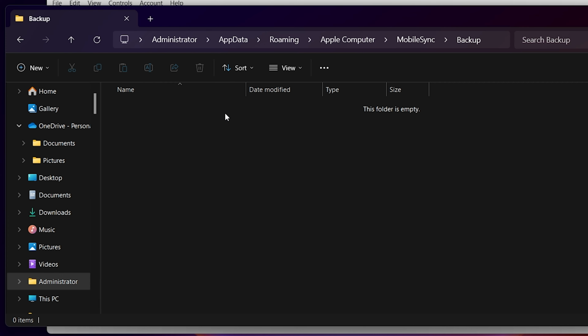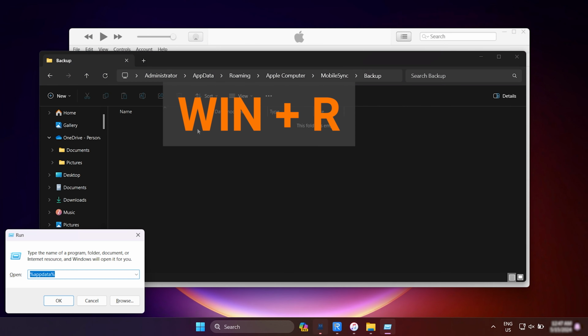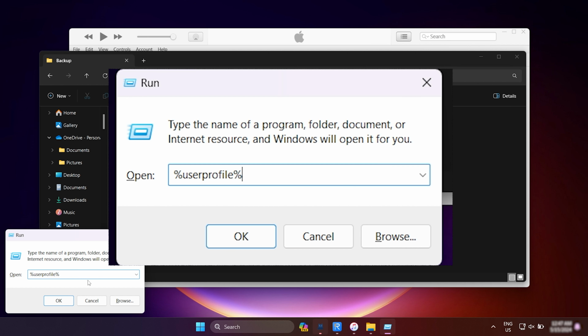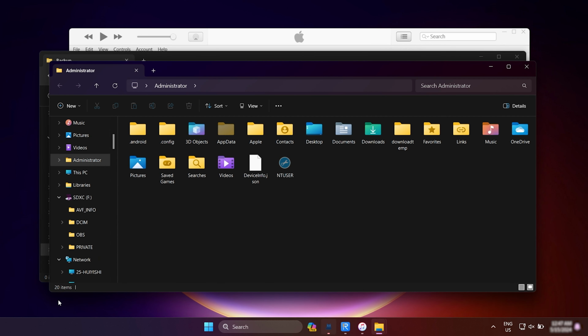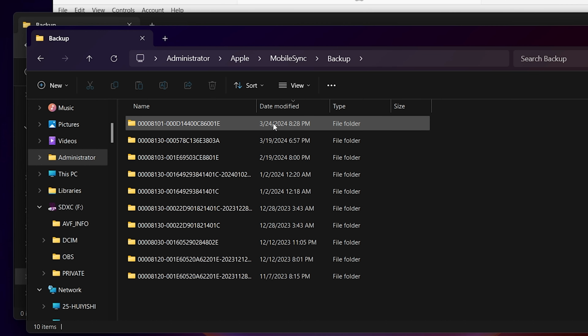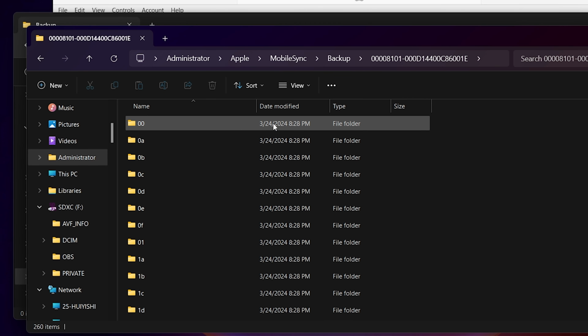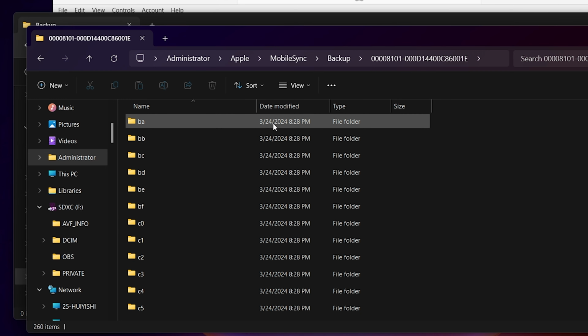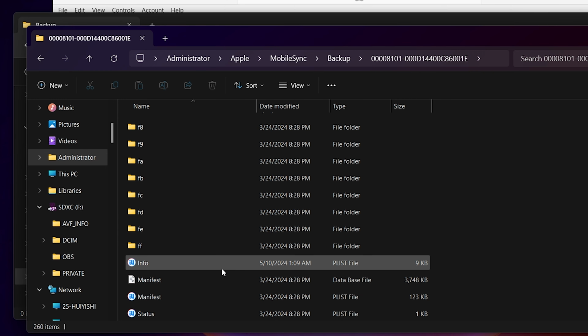If you don't see the backup folder, hold down the Win and R keys to open the Run dialog box. Type in %userprofile% instead. Then, go to Apple, Mobile Sync, and open the backup folder. The backup we created should be the most recent one, based on the last modified time. Inside the folder, scroll down to the bottom and find the info file. Open it in Notepad.